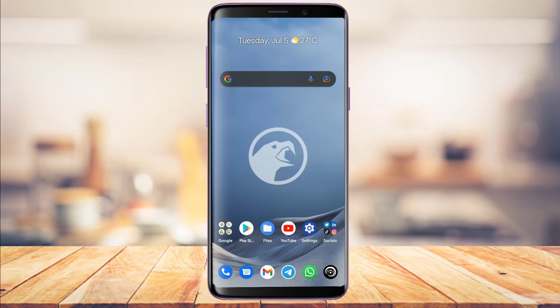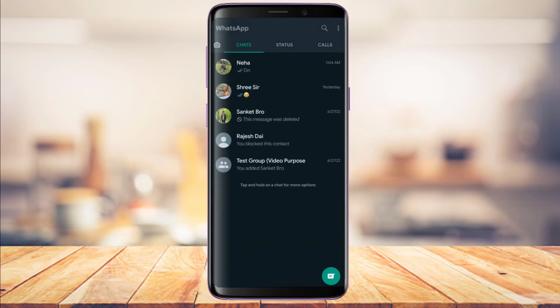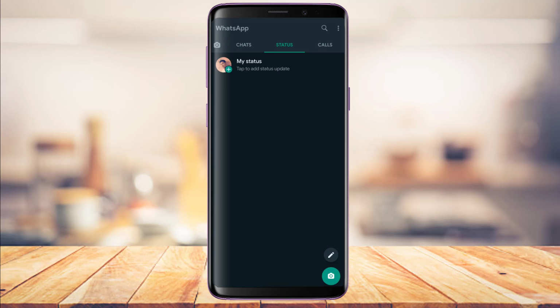Once we've updated WhatsApp, I'm going to simply open it, and let's say you've blocked a particular contact and you want to find it and delete that contact without unblocking them. I'm about to simply show you how you can do that.